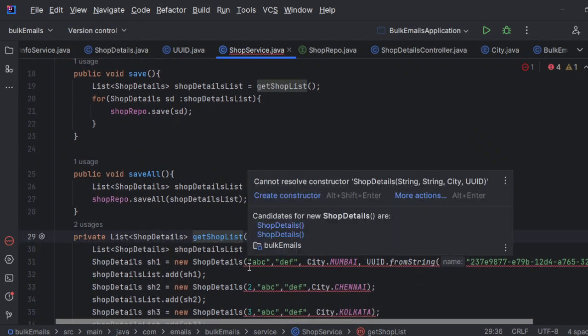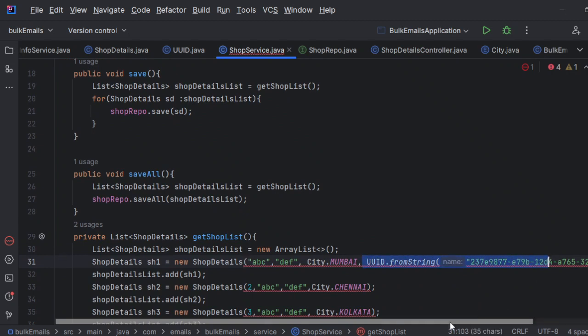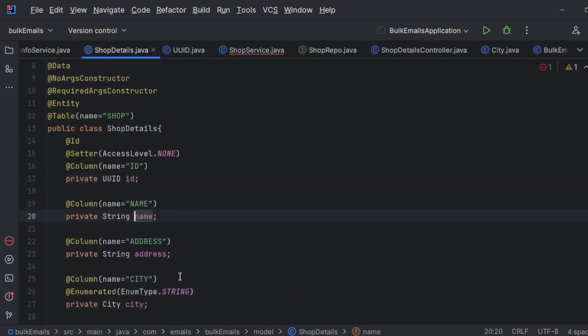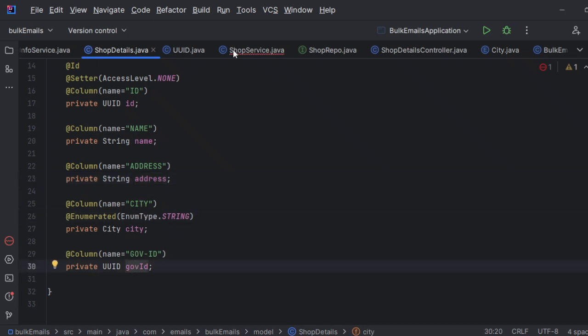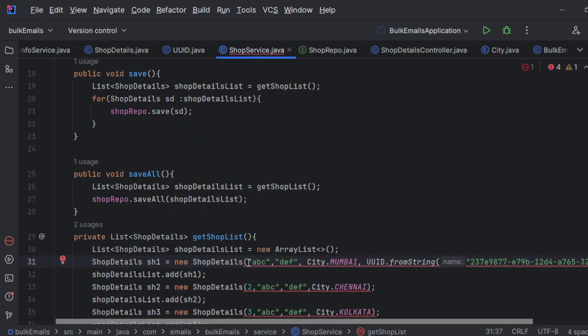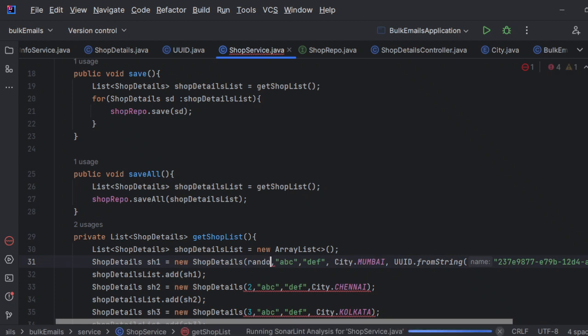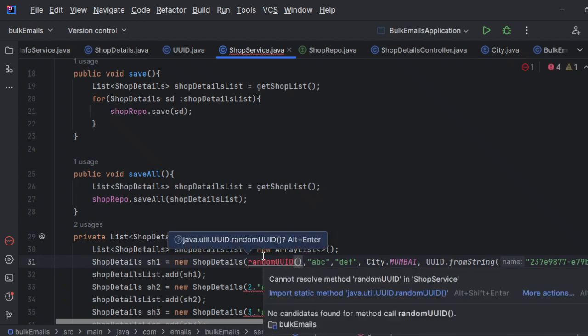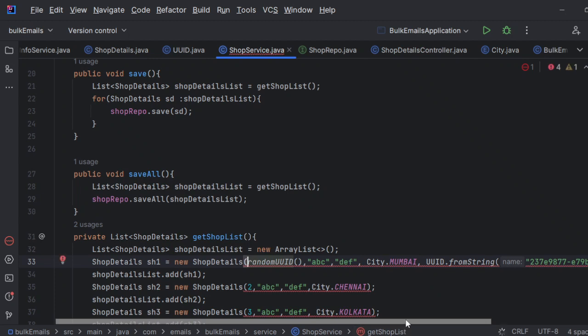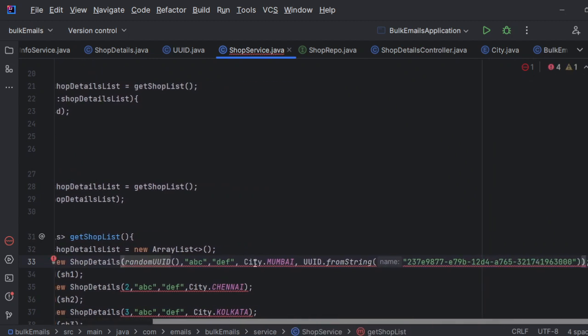Cool. Now here the parameters are ID, which we need to generate, name, address, city and government ID. Here ID needs to be there, right? So I will create a random UUID. Such a method is there. Now you could see here, if I mouse over, it is coming from Java util random UUID. Let me take that, and here I am taking another one. This is a government ID. I have taken it from a string.